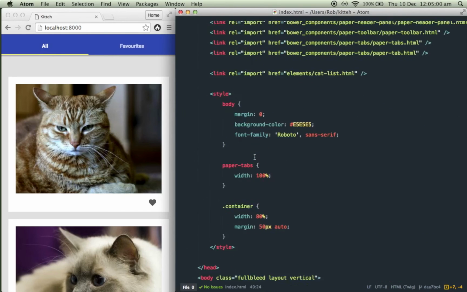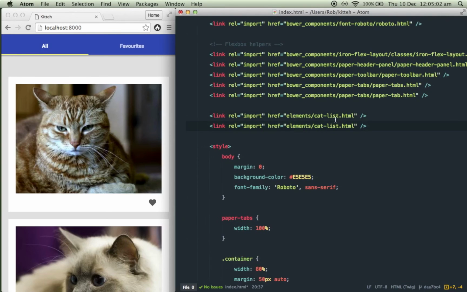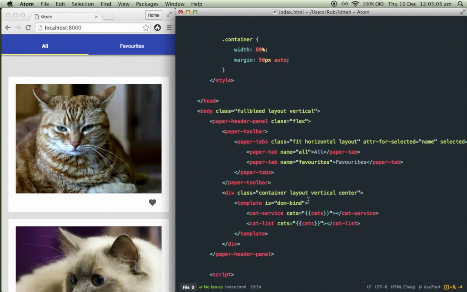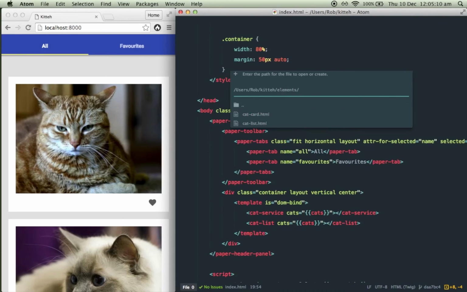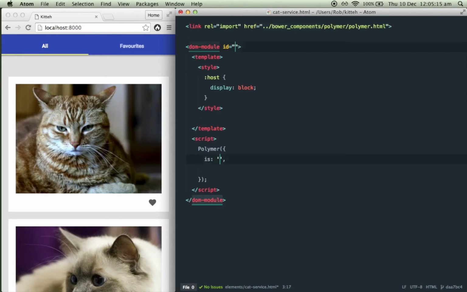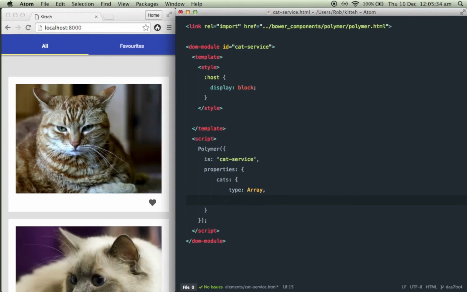So while we're here, let's just make sure we've got our cat service imported. And finally, let's actually create the element itself. So cat-service.html, cool. Yeah, that's all good. Cat service, properties. Let's give it a property of cats, and that's going to be an array, and we're going to notify people when it changes.